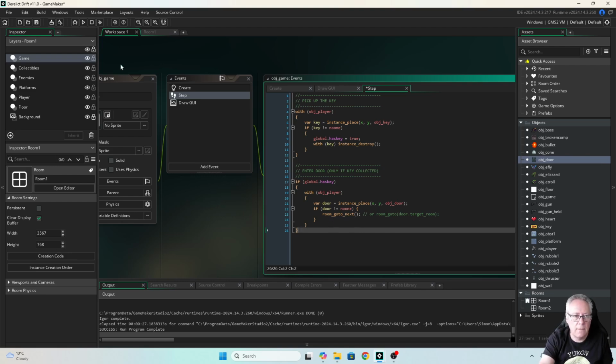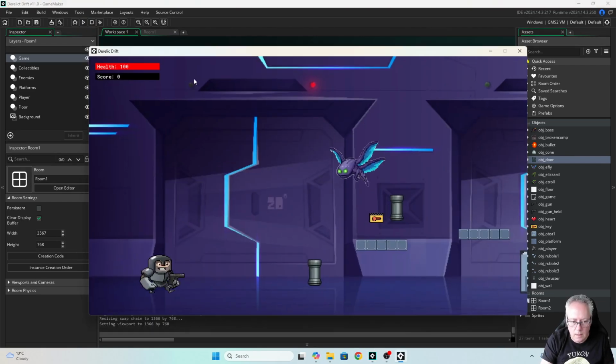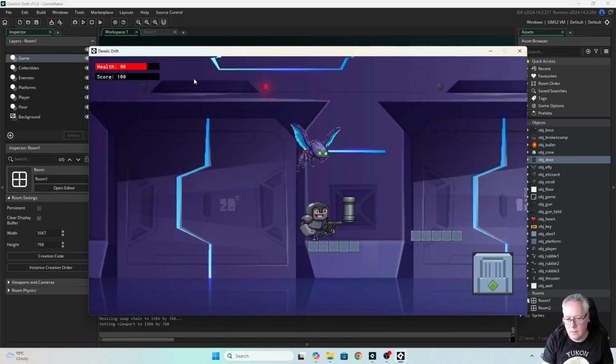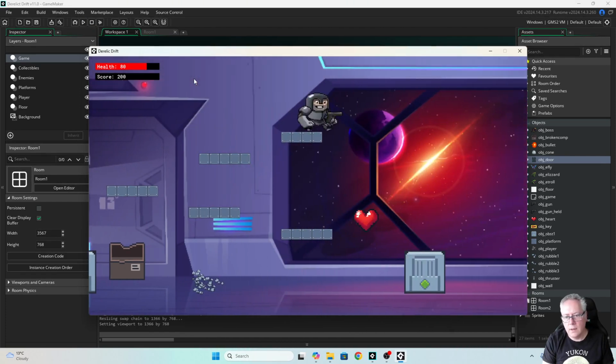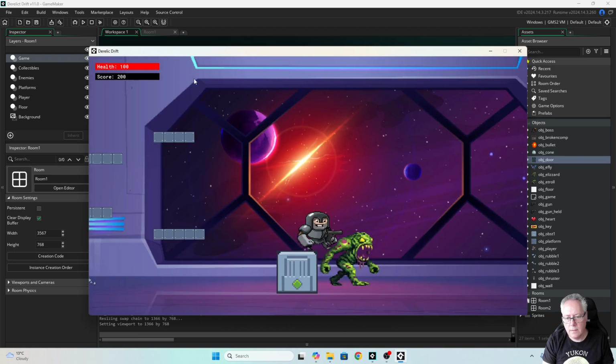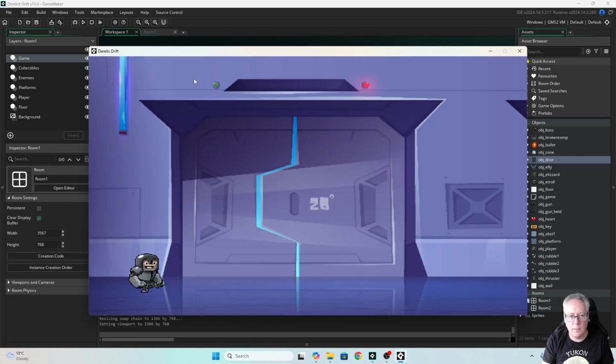So let's see if we now move to the next room. Let's play the game. I've now got my collections, I've gone down to 80 health, so I'm going to collect the heart. It takes me back to 100 health. Nothing happens with that one at the moment. If I move and touch the door, you can see that it moved me into level 2.